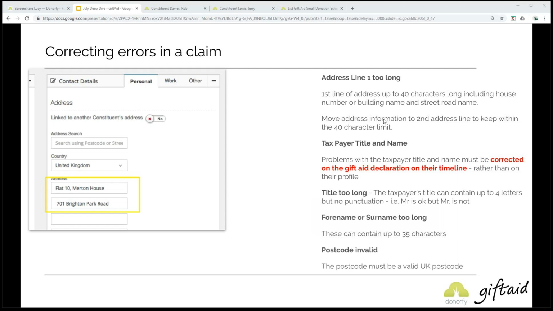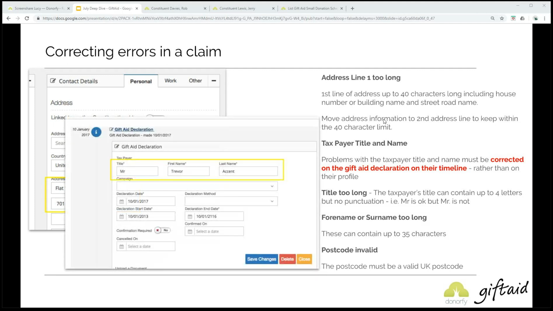And the postcode might be invalid, so that's often one that you might see. So just double check that the postcodes are a valid UK postcode. And that's where we can see. So this is where we would change the details on the GiftAid declaration for the constituents. So the name details on the GiftAid declaration, and not necessarily on the profile of the giver.